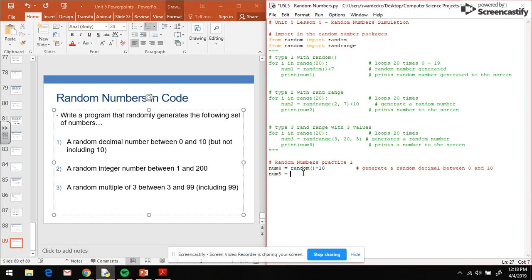If it's an integer, then I know that I want to use rand range because that will generate an integer. And then I want numbers that start at 1 but go up to 200. And I know it's tempting to just put 200 there, but remember that final number is not included, so we would need to put 201. So here we would do generates a random integer between 1 and 200.